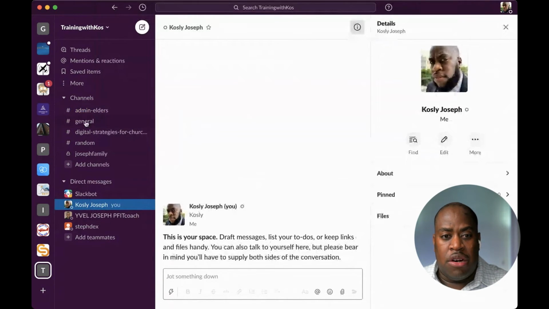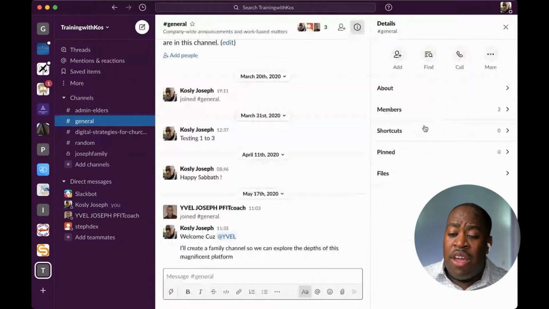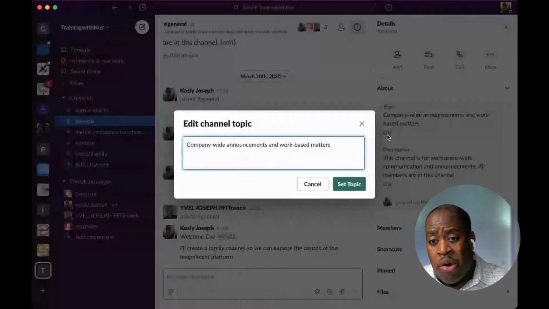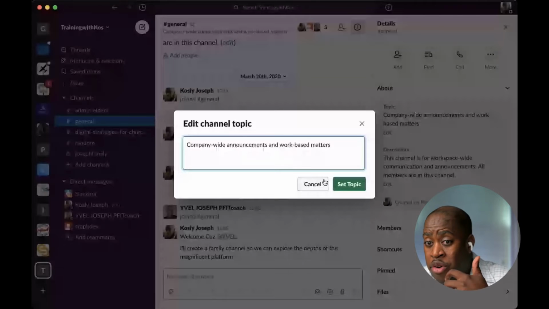So let's jump into the channels. We'll jump into the general channel. And you can see when I jump into the general, the right pane changes and it will give you additional information. So here you can go in and change the topic of your channel. If you have an elder board but you want to focus on a particular aspect, you can change the topic and have your leaders check on it. You can change it every day.